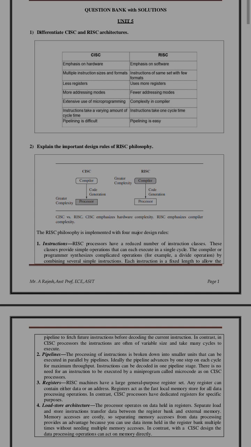CISC is a complex instruction set computer. RISC is a reduced instruction set computer. CISC emphasizes hardware. RISC emphasizes software. Multiple instruction sizes and formats are present in CISC. Instructions of the same size with a few formats are present in RISC. CISC contains fewer registers. RISC contains more registers. CISC contains more addressing modes, but RISC contains fewer addressing modes.